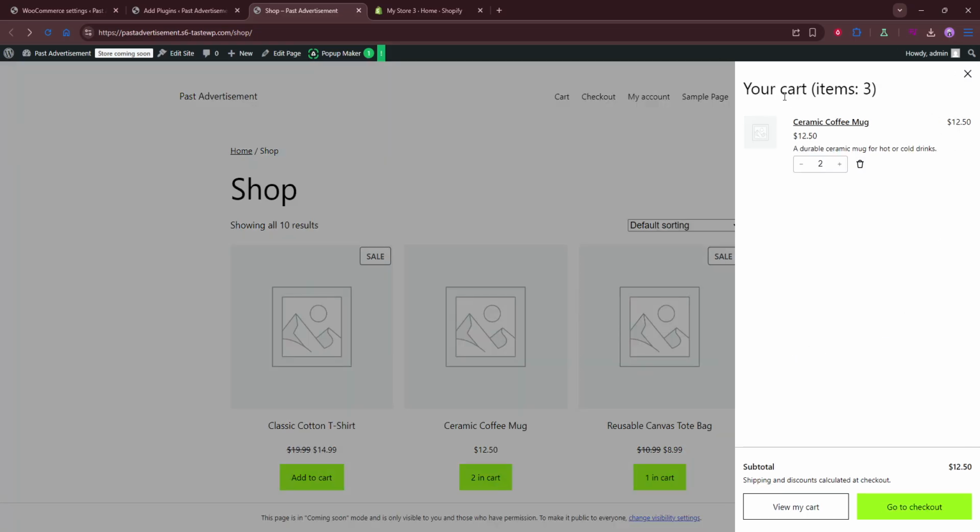If something doesn't work, go back through the settings and double-check the connection details and configuration. And that's how to set up payment methods in WooCommerce.